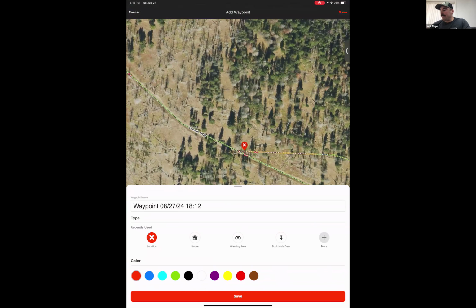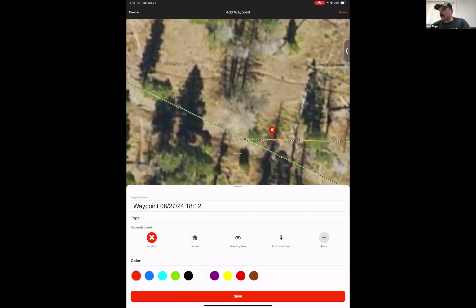I'm just going to tap on it. Not quite where I want. Let's zoom in more. There we go. So all I'm doing is tapping on the map. The waypoint moves to where I want it to be. I get it to where I want it.